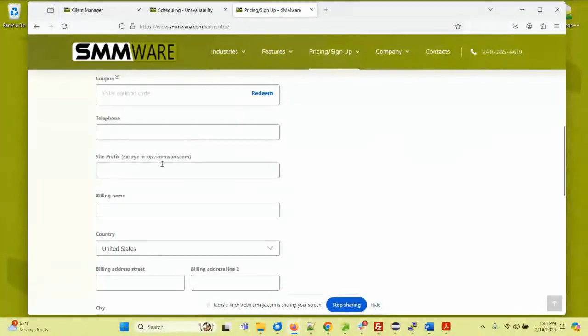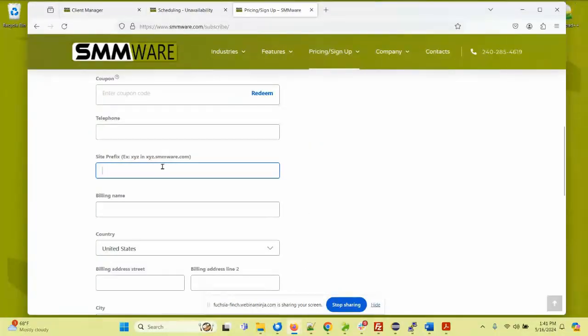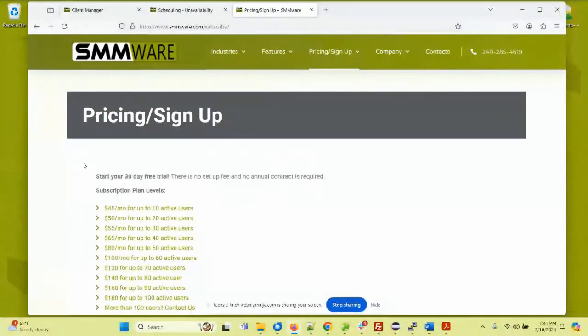When you are signing up for SMMware, you want a site prefix. The demo site that I'm using for you is demo.smware.com. And you might use your company's abbreviated name as your prefix, like abc.smware.com. Just like to explain that so you understand what you're creating when you enter something there. SMMware doesn't have any annual commitments, and we have a 30-day free trial. We have no setup fees as well.